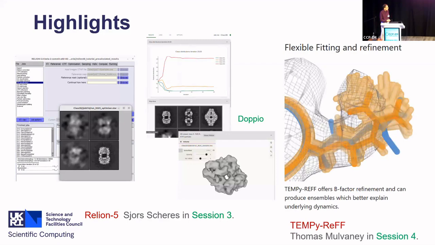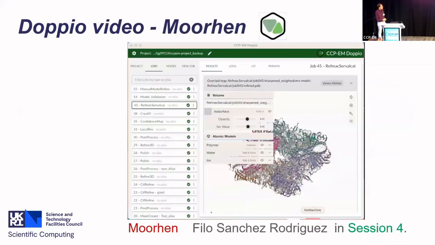Another thing that's going to be talked about later today by Thomas: Tempi-Ref is the latest from the Hamburg group on Tempi. This gives you ensemble refinement of models into maps. Thomas will talk about that later.